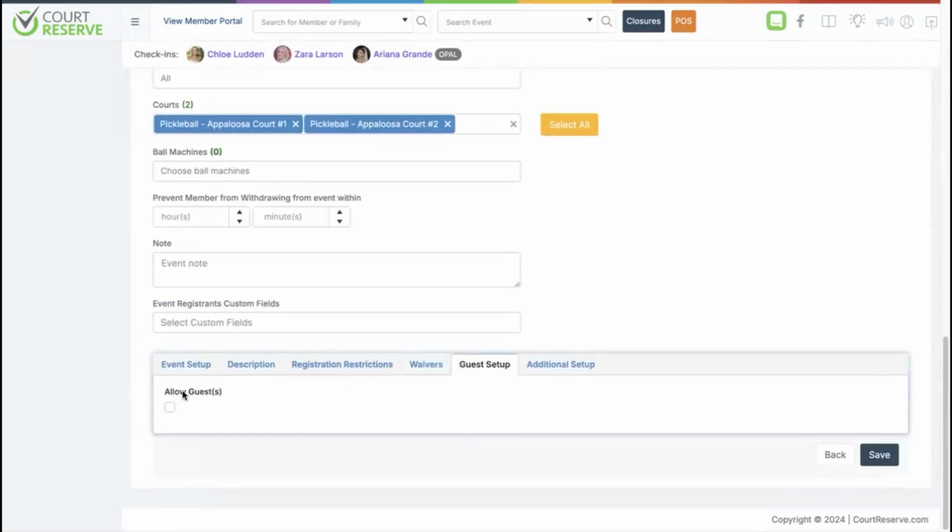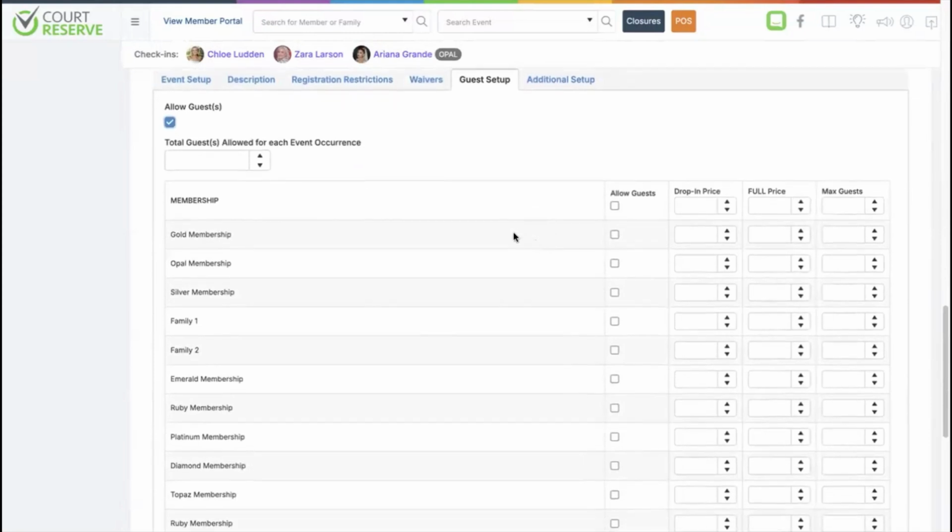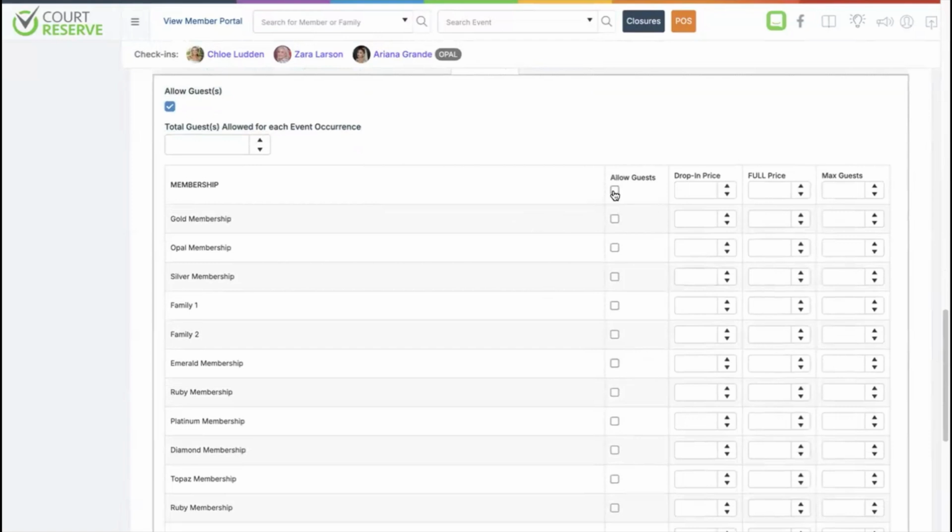Underneath guest setup, if you turn on allow guests here, that's going to bring up these other settings where you can say how many guests are allowed for each event date, as well as which membership types you want to be able to bring a guest to this event. And all this means is just that a player who is signing up and registering themselves for the event is going to be able to bring a guest if they want to. And a guest refers to someone who does not have any membership in your organization. They're a true guest. They're not in your organization at all.